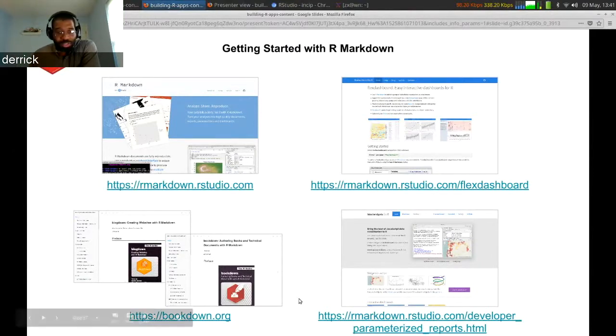But there's also this bookdown.org website, and that describes how to write books and build websites inside of or using R Markdown. And then the last thing I'll point you to is this link on parameterized reports.